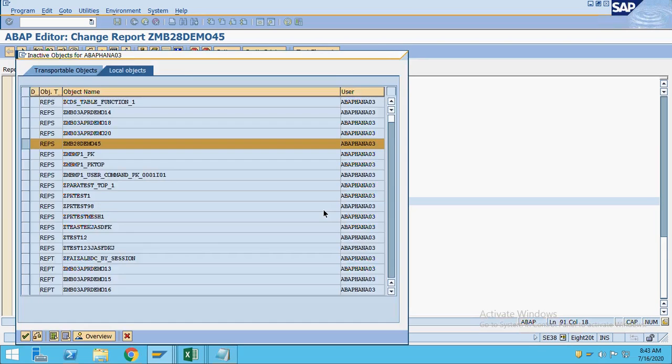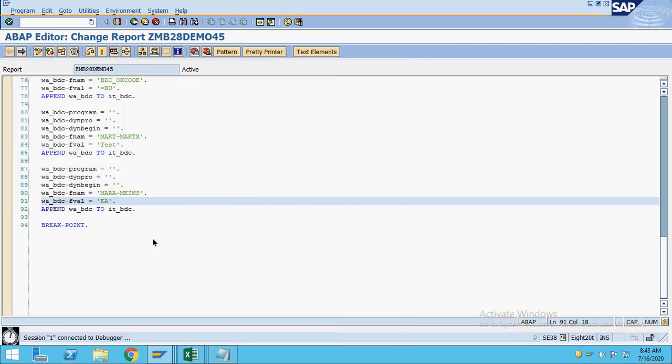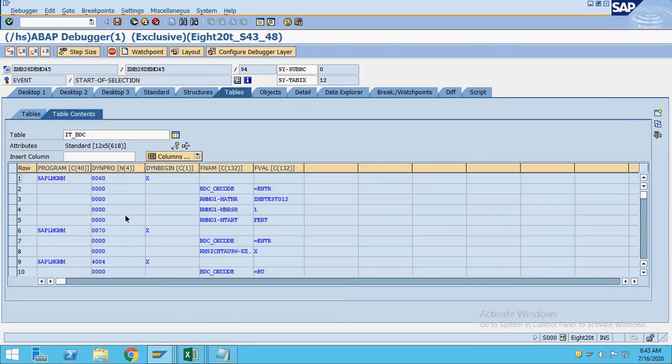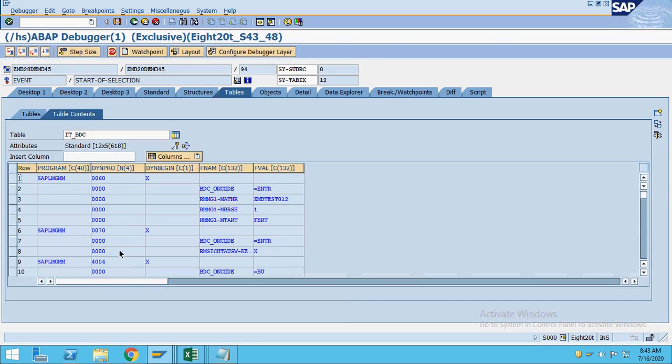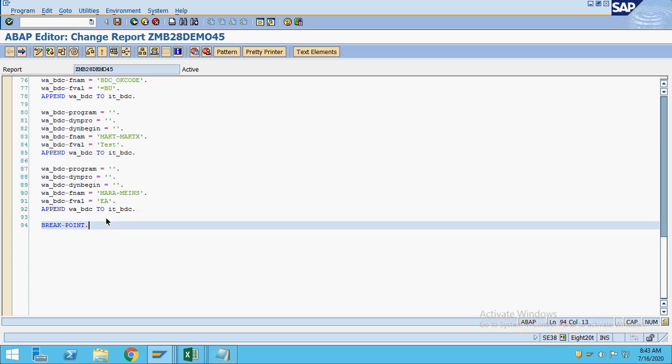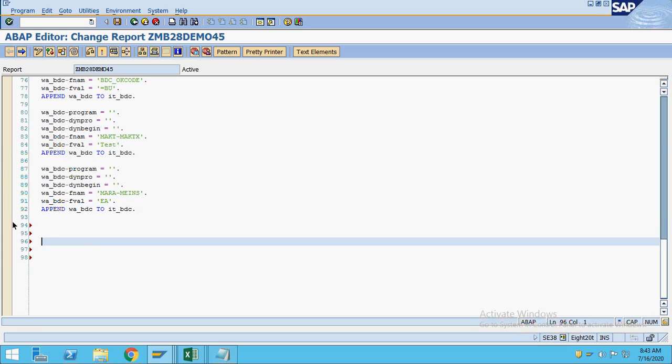We are done with the internal table preparation. The first step we have prepared successfully, IT underscore BDC. Okay, you can see the 12 records we are having. It's perfectly okay. Now the next step, what we'll have to do, we'll have to call that particular transaction, right?